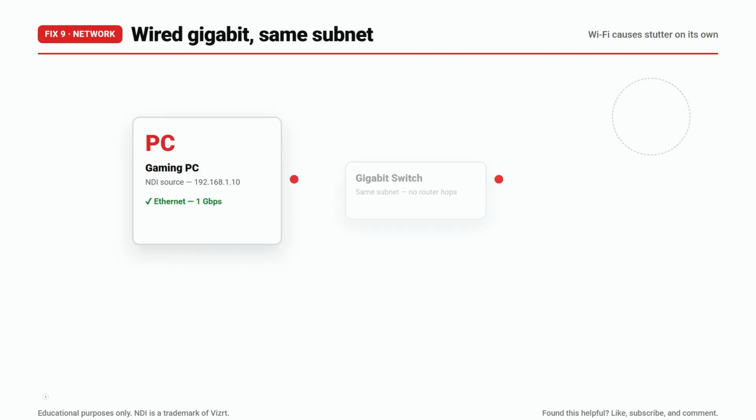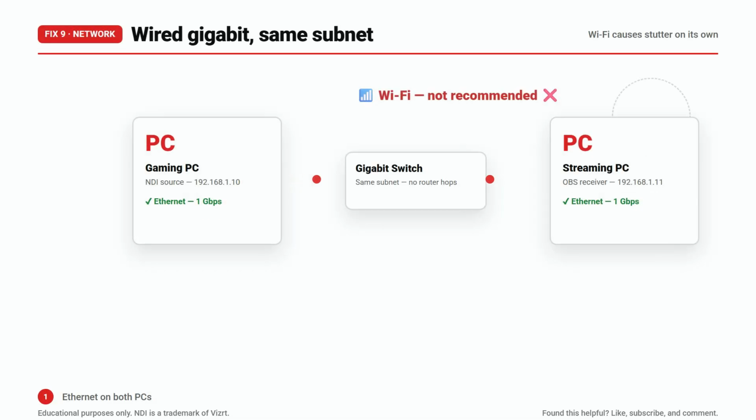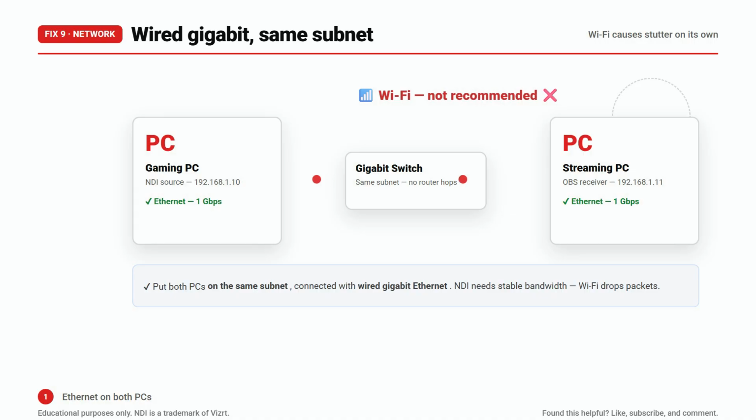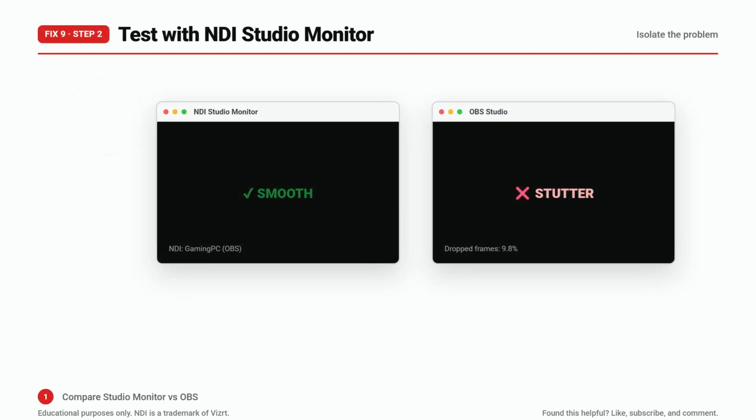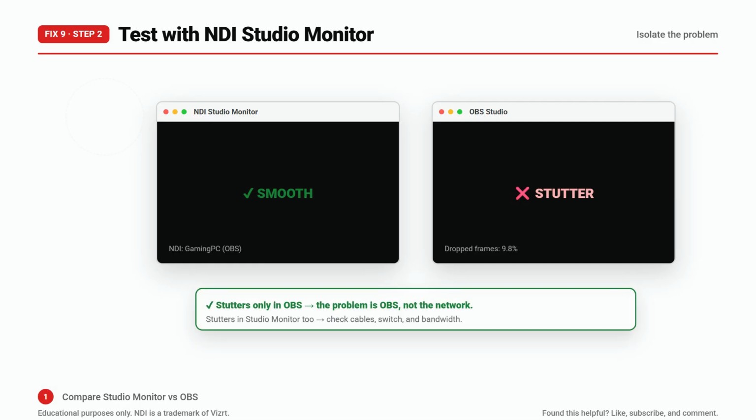Fix 9. Check the network and diagnose properly. Use wired gigabit Ethernet on both PCs and keep them on the same subnet. NDI over Wi-Fi stutters on its own. Test with NDI Studio Monitor. If it stutters there too, the problem is the network. If it only stutters in OBS, the problem is OBS.